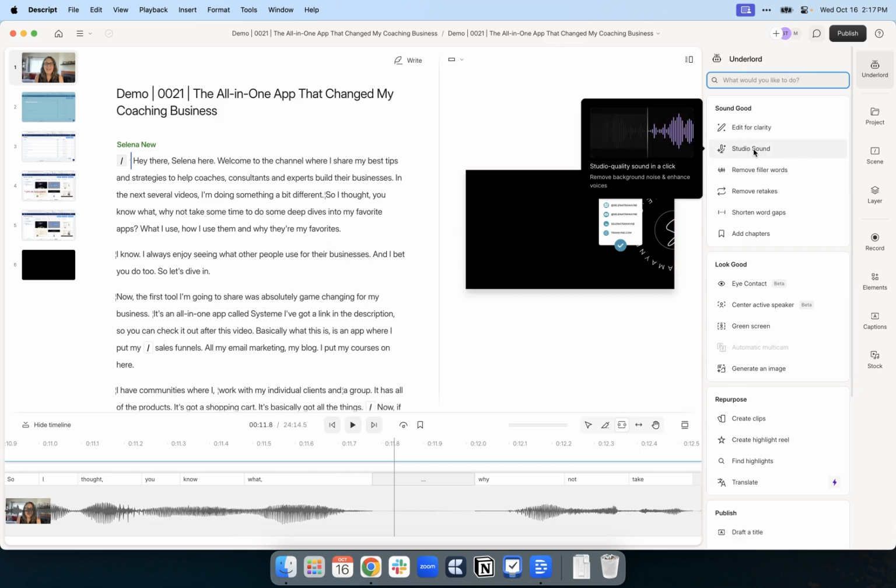Another feature that it has is studio sound. And that is really great for anyone who doesn't have a really strong mic. So if your mic isn't all that great or you're not even using an external mic, you're using your computer mic, then you might want to try studio sound. It does make it sound deeper and clean up background noises. It'll enhance the voices and it does a pretty good job of it. It's not perfect, but it does a pretty good job.